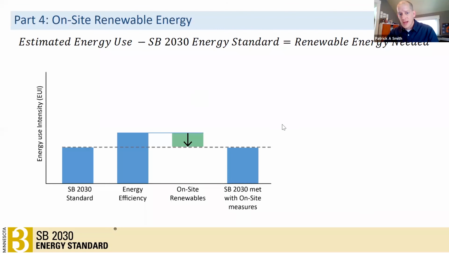Okay, so then you've got the remainder. You've got your target, you've got your efficiency, what level of efficiency you've achieved. And these graphs are in terms of energy use intensity, so this is energy per square foot. So you'll need to bring in some renewable energy to make it the remainder of the way there to your target. On-site is the most straightforward, and on-site includes on campus, if you have a campus to work with. And that renewable energy needed is just the estimated energy use minus your SB 2030 energy standard.